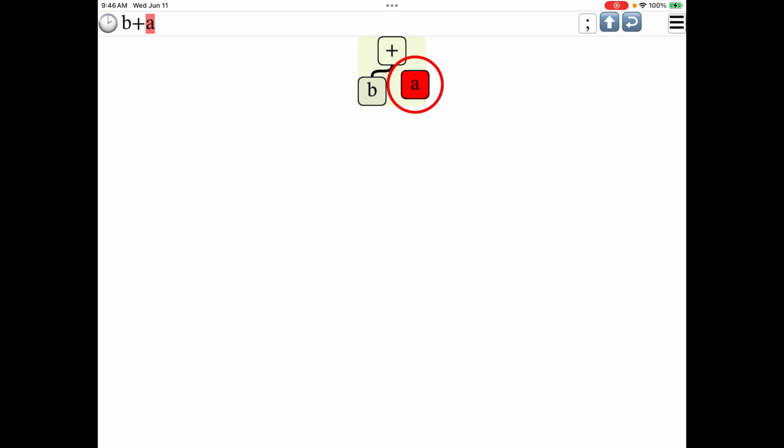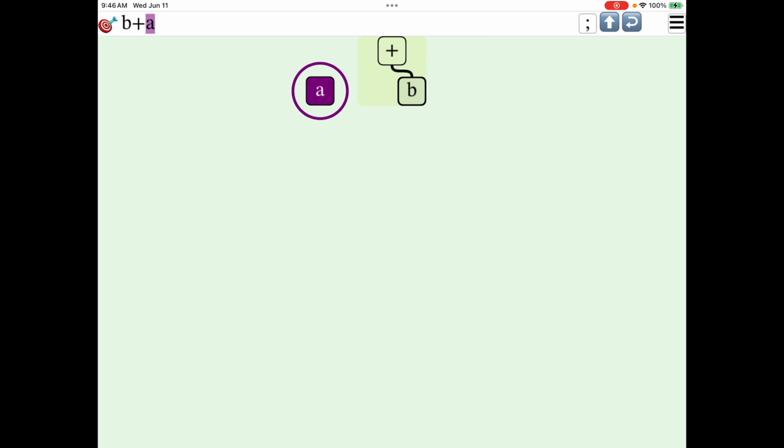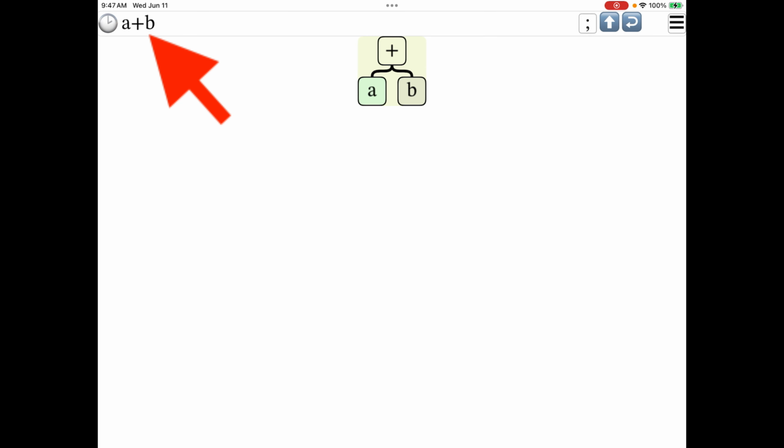Without lifting your finger, drag it directly sideways past the other operand of plus. The red circle turns purple when you do this. That color change is important. It tells you that DragginMath knows you want to commute operands. Now, lift your finger. DragginMath rearranges the tree and the text according to this rule.